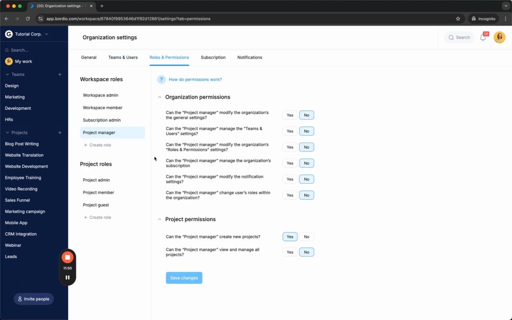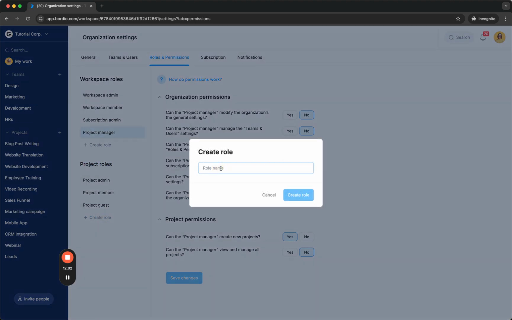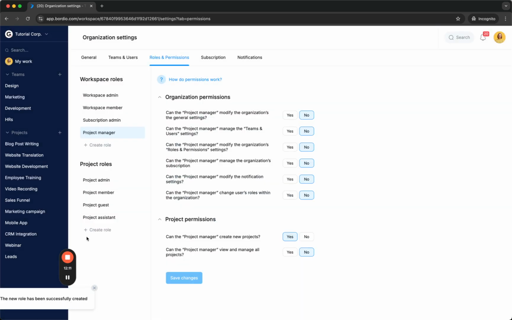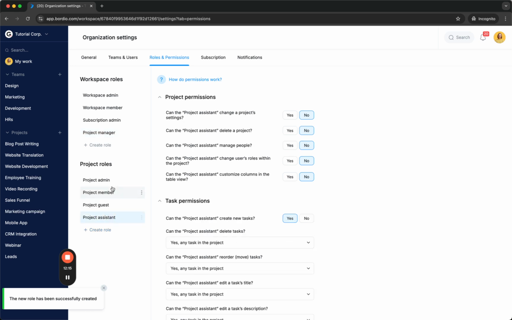So let's do the same for project roles. You have by default 3 roles: project admin, project member, and project guest, but you can also create your custom role. Let's say this role is project assistant, or project moderator, whatever you call it. So you create this role, you then go and set permissions for what this role can do.